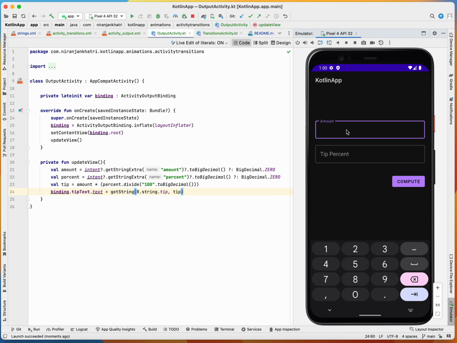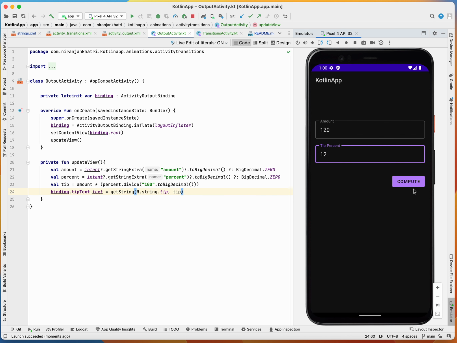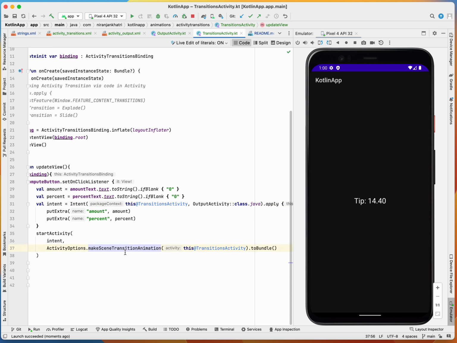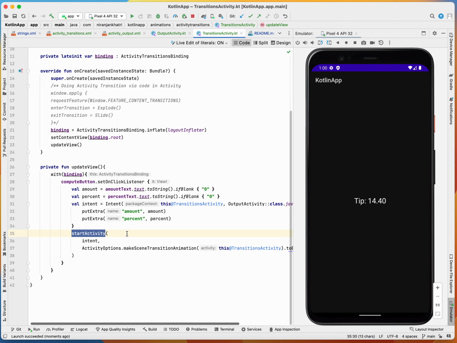Okay, so let's go. My amount is 120, tip is 12%. I compute, you see, and you have the necessary animation, right? It's pretty smooth as you can see here, and that's it. That's the simple way of making your scene transition animation when you start your activity. Hope it's really helpful for you guys, and thank you very much for watching this, and catch you up in the next lecture.